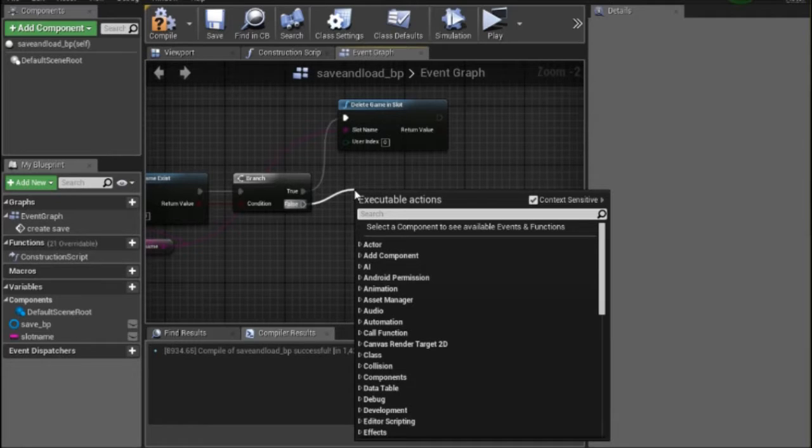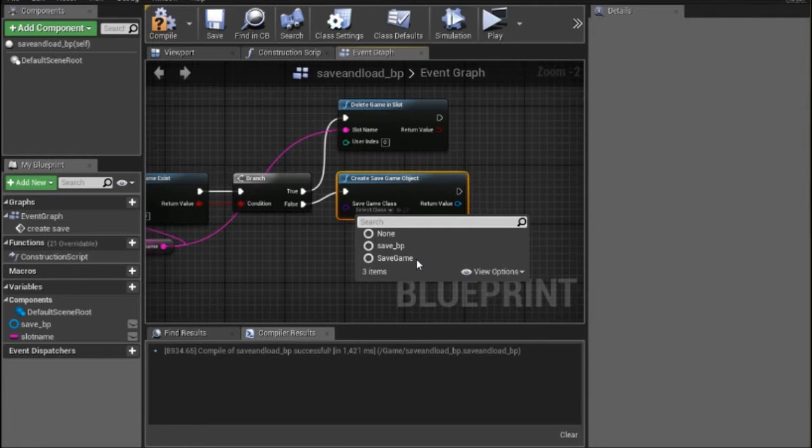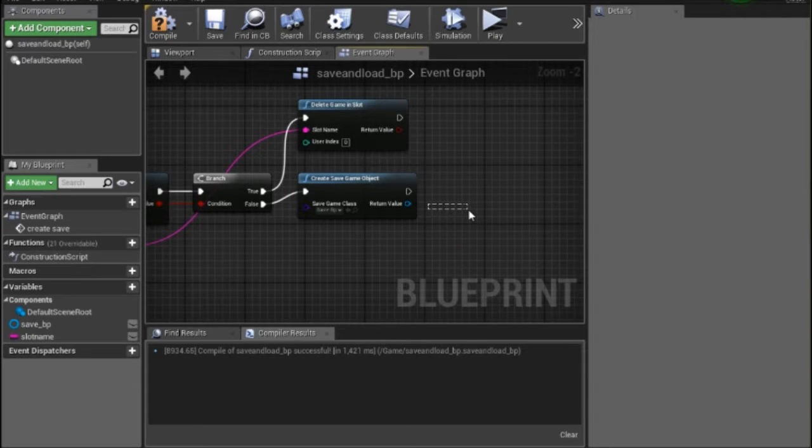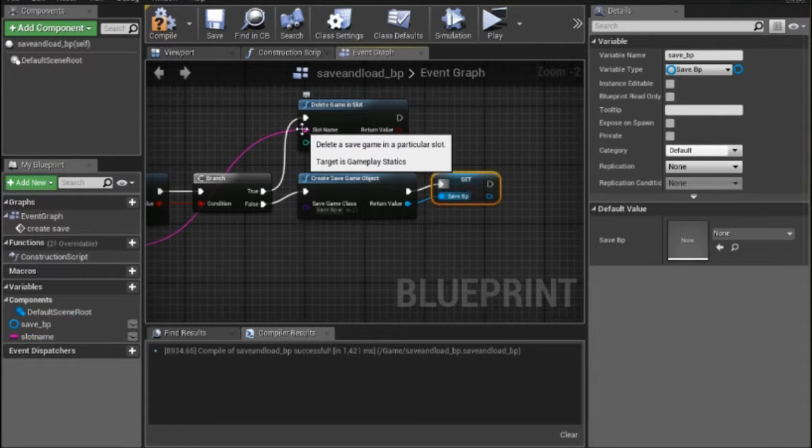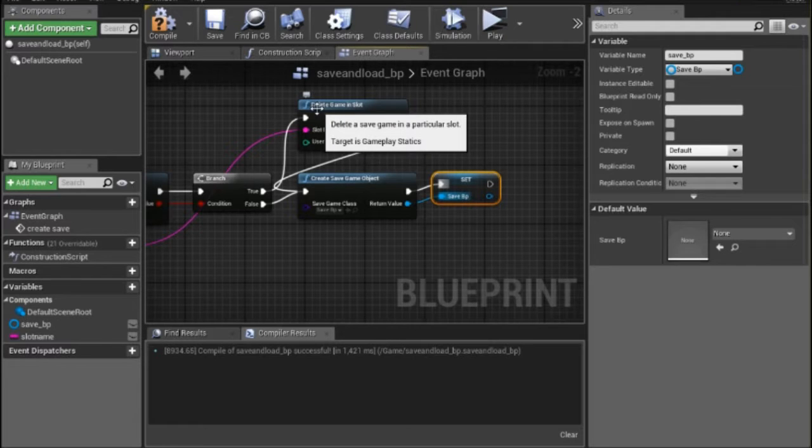So we go from false, if there is no save game in this slot, we want to create one. So let's press create save game object. We have a little bit of a different command here. Here we choose again our save blueprint. Then we take our save blueprint reference, we set it, and we connect everything together. If you want to overwrite your save file, then you can go back here. So you delete it and then you create a new one.